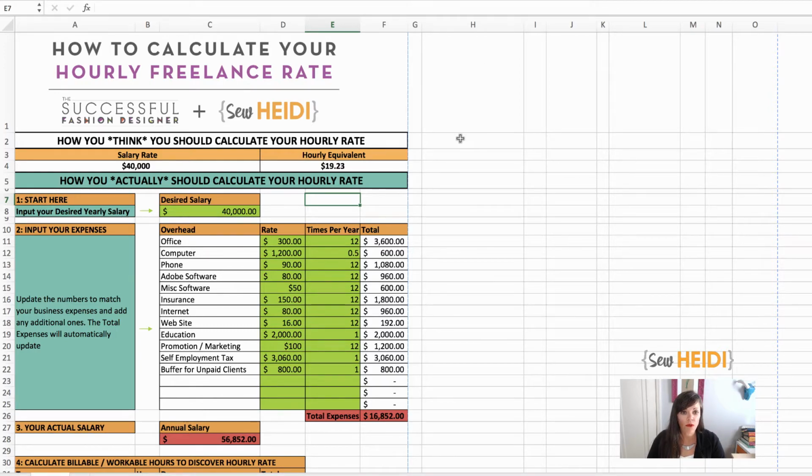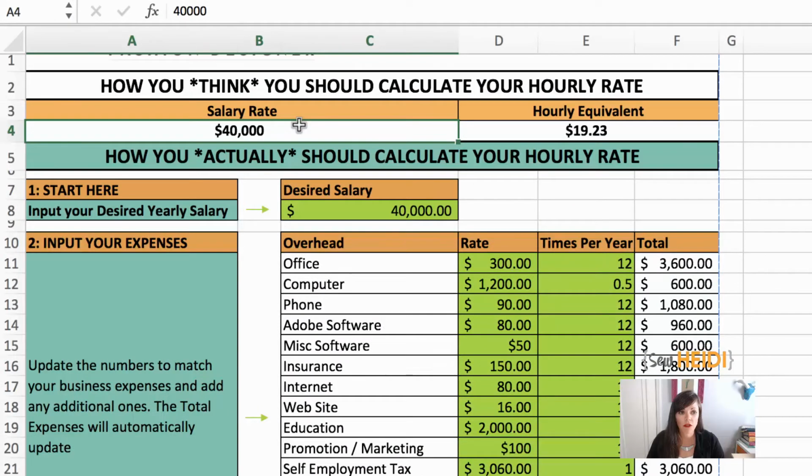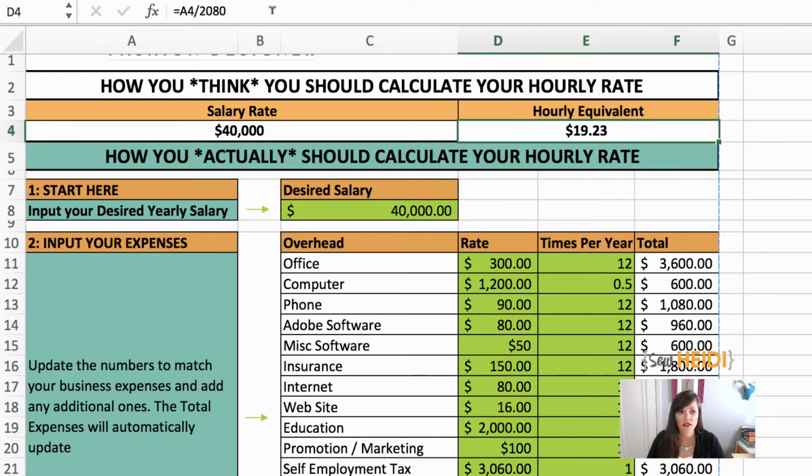All right, now the first thing I want to talk about is how a lot of designers think they should calculate their hourly rate. So we have that up here. And if your salary rate is $40,000, you can calculate your hourly equivalent by simply dividing by the number of working hours per year. That is 2,080 hours based on 52 weeks a year. So what a lot of designers will do is they will say, well, I make $40,000 a year. My freelance rate should be, let's say, $20 an hour.